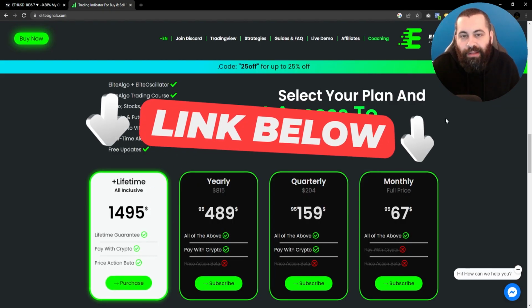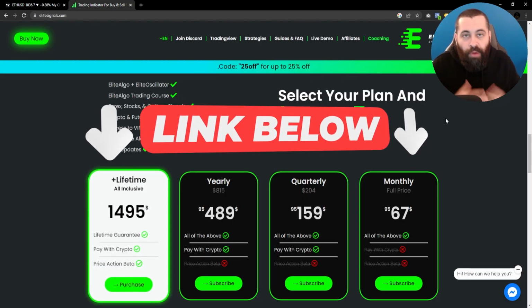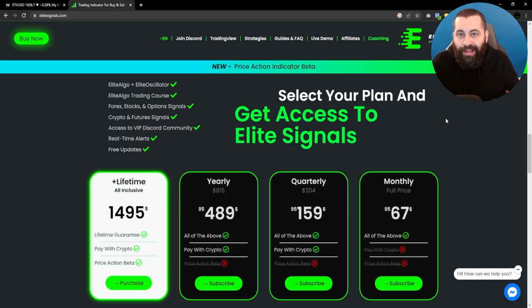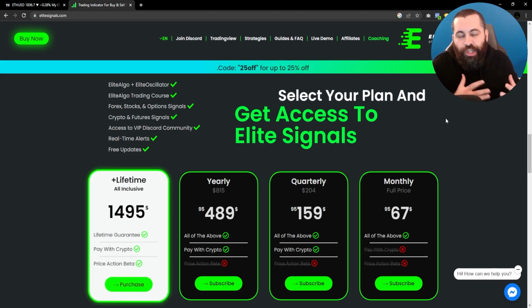So guys, this has been Elite Algo. I gave you a huge breakdown of all the different settings. You can fine tune these yourself. If you're a beginner, intermediate, or advanced, this is an insanely great tool for you.